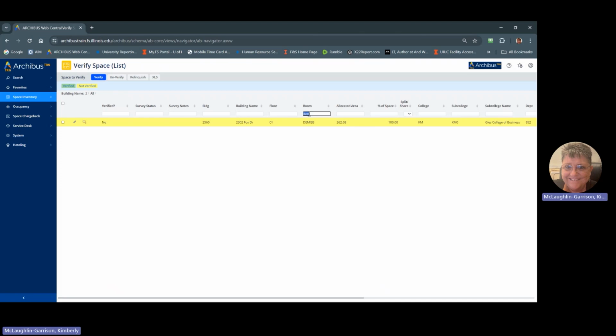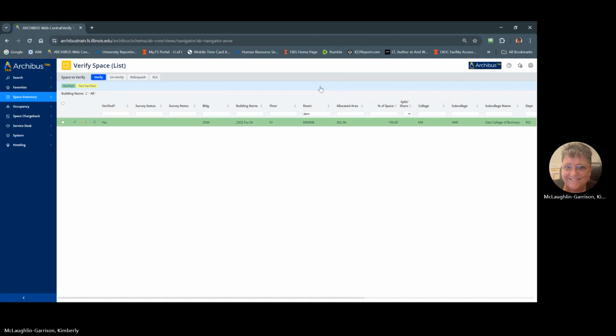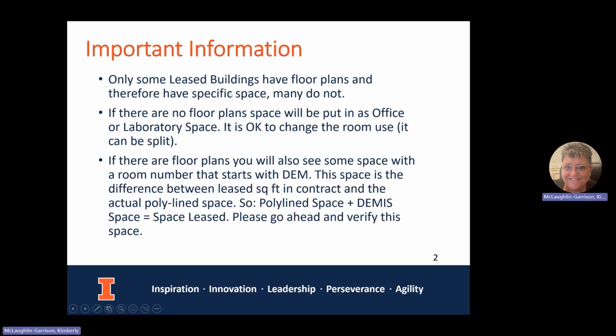So that's essentially it. In the survey, all you would want to do is go ahead and click on that and hit verify. And then that will also be green. And that is it for leased space. Pretty basic. Leased space does have some limitations, but if you have more specific questions, just let us know.